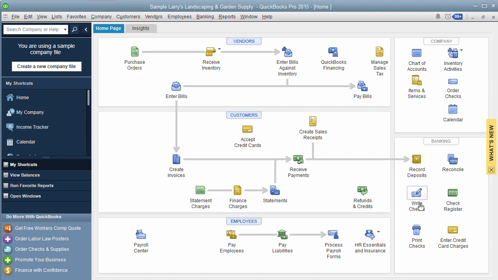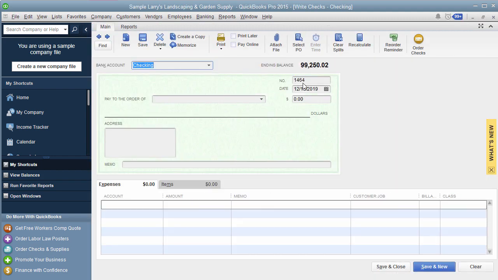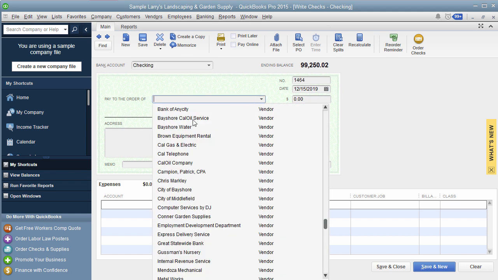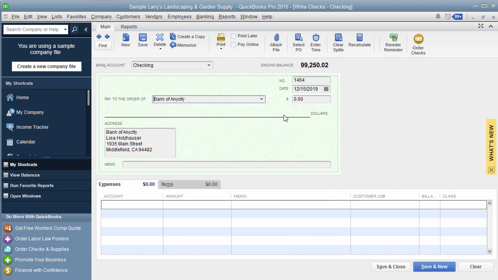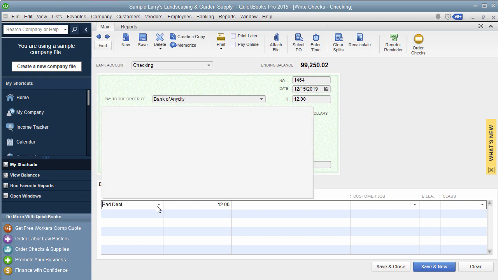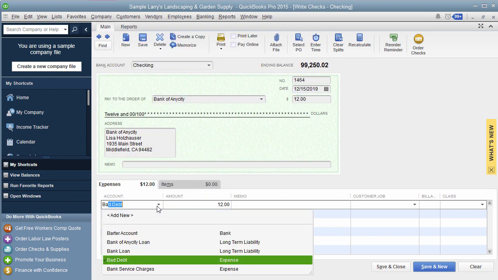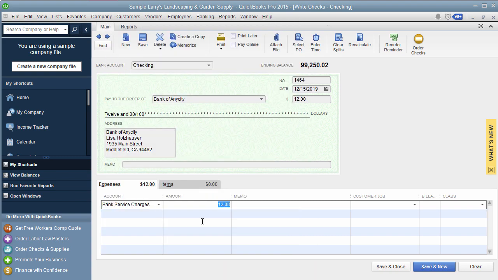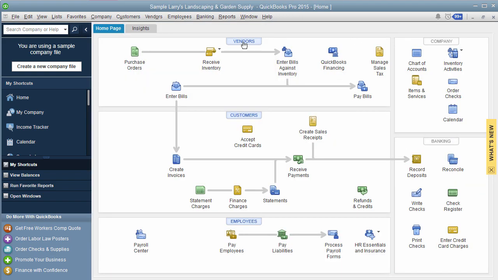Let's create a check for it. You would put in which bank account, just like normal. All this is normal. You can click where you want it to go. Put your $12 in, say bank service charges here. And then you're going to want to click your class. You can put it towards 1234 Main Street if that's where it goes. And you click Save and Close. And it's that simple and easy.